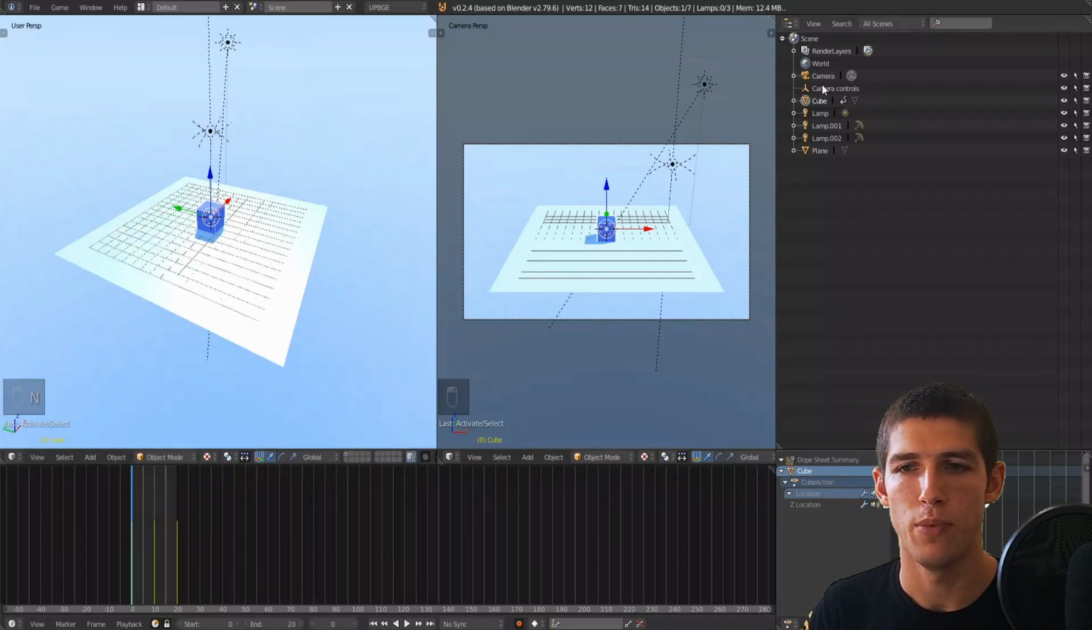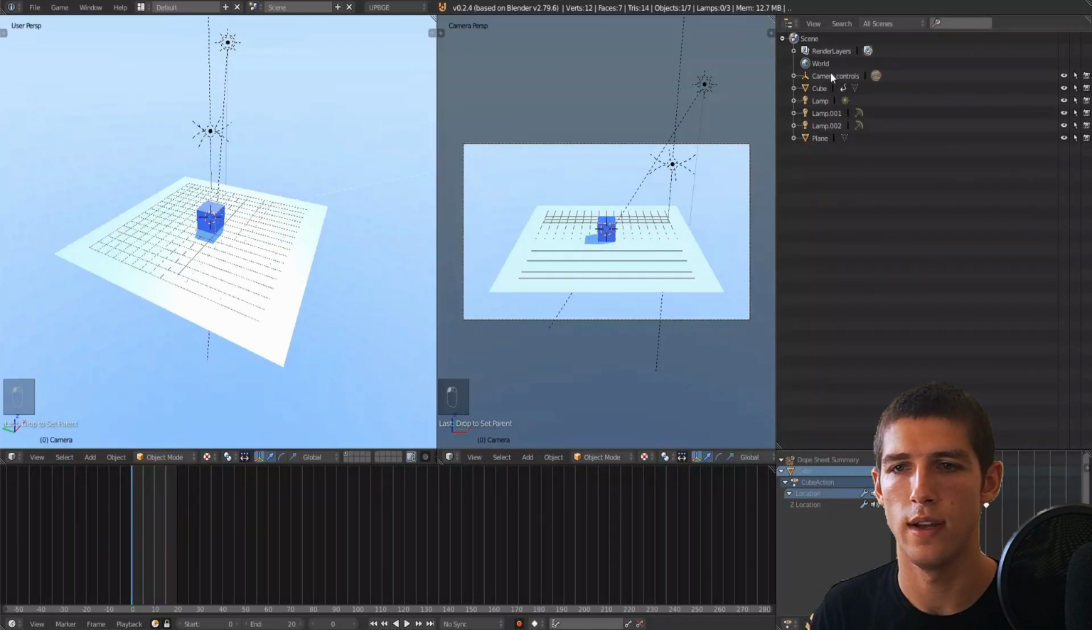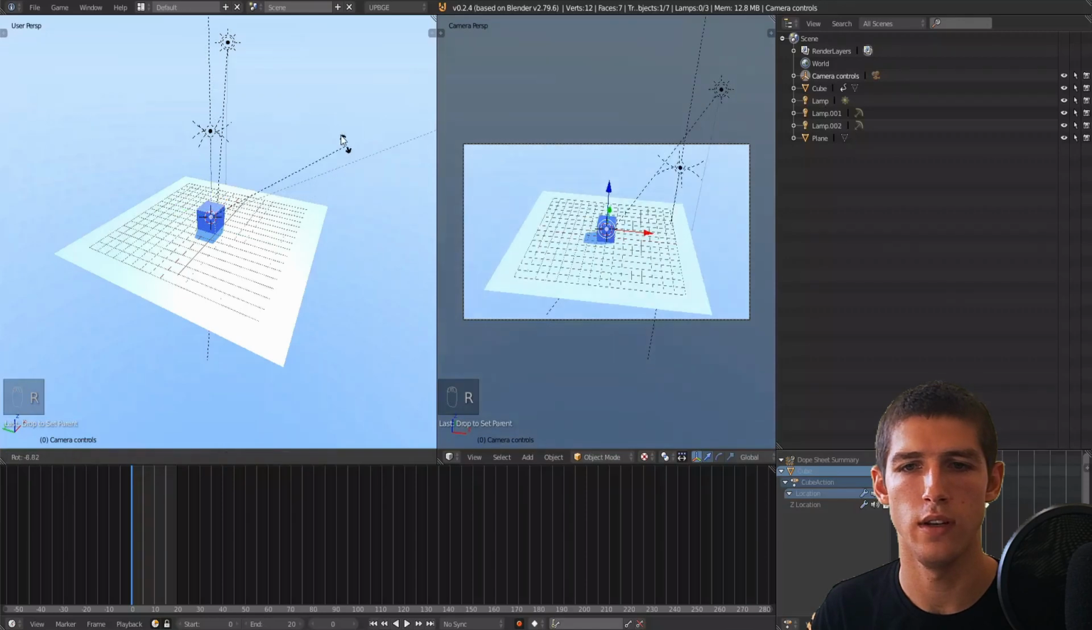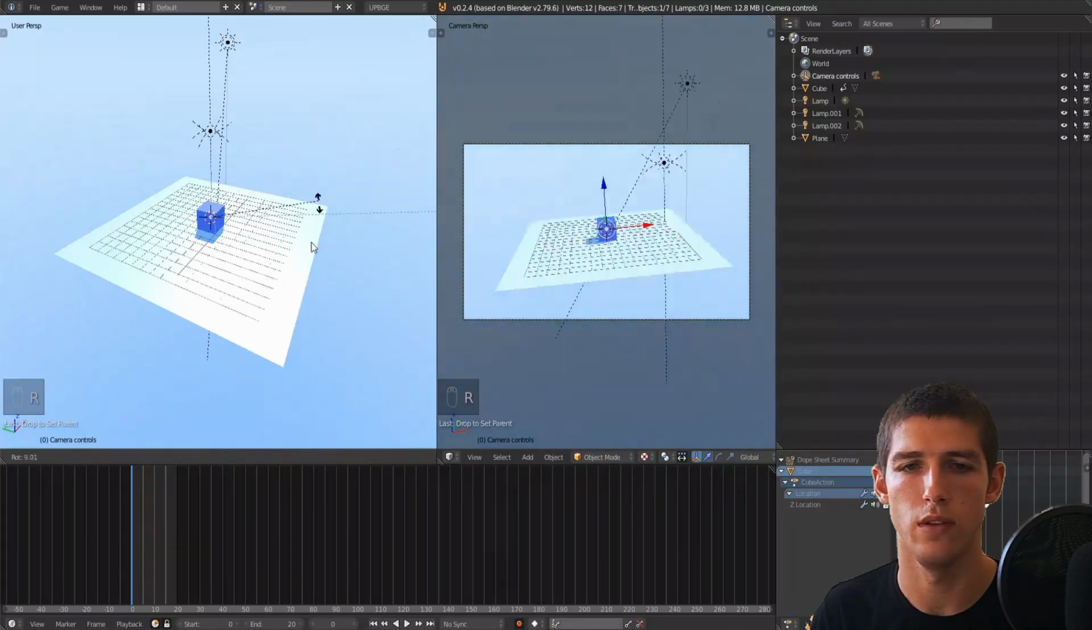Now we will parent the camera to the camera controls, and when I select the camera controls and rotate it, you can see that the camera rotates with it.